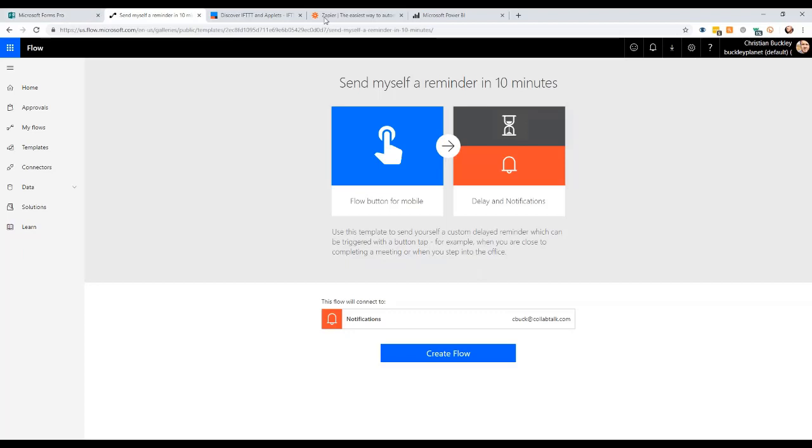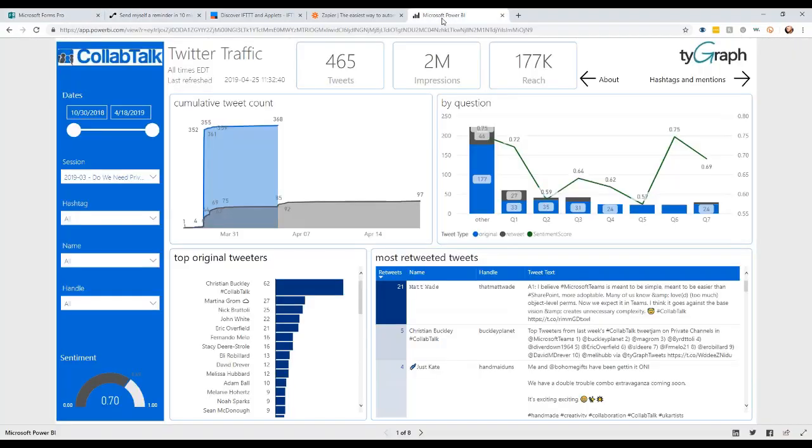So going back into this view. I run these monthly tweet jams under the hashtag CollabTalk, my company, on different topics. Not doing one this month, going to do one most likely around takeaways from the SharePoint conference next month in May.